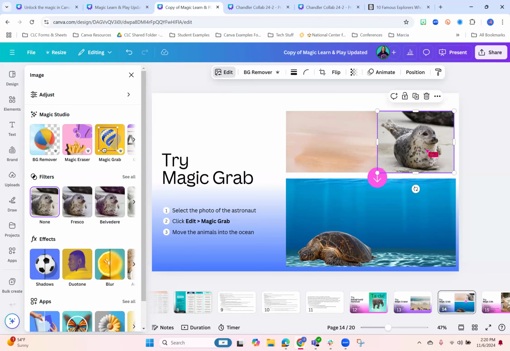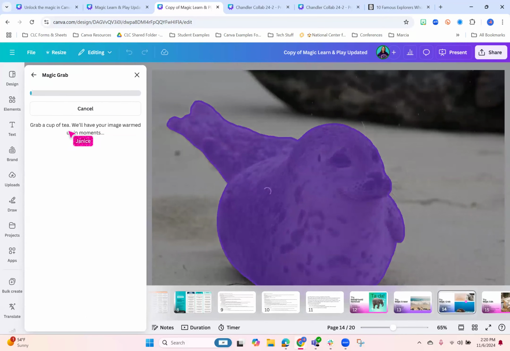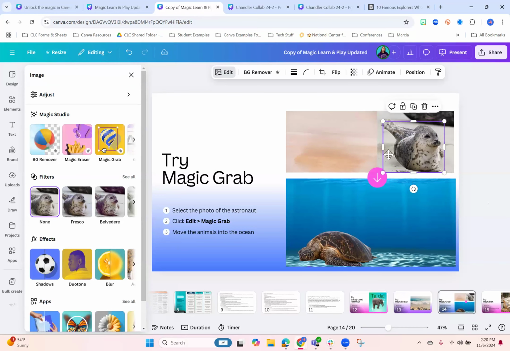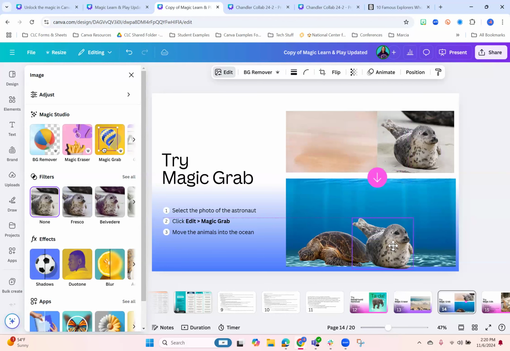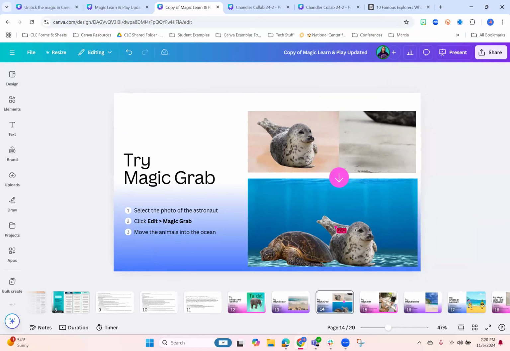I'll do it with my little seal. So again, edit, magic grab. I can brush or click. I'm going to click on my cute little seal, choose grab. It's going to grab it off the page and allow me to move it. Sometimes it's nice because maybe you want to not lose the background, but you want to duplicate him and you want two of him. So I could duplicate it and have two of him there, or I can move him down into the ocean or move him over here onto the sand, things like that. So Magic Grab grabs an object out of the picture without losing the background.